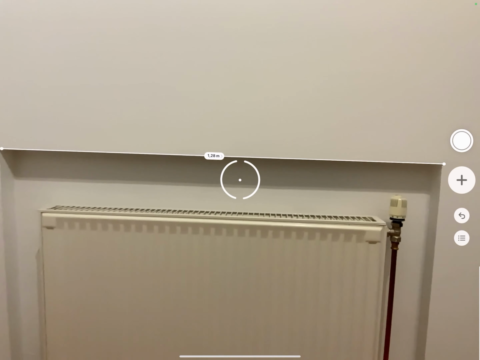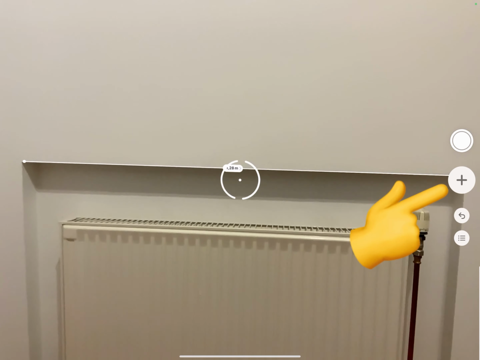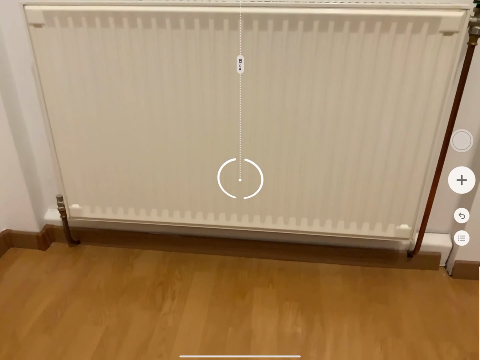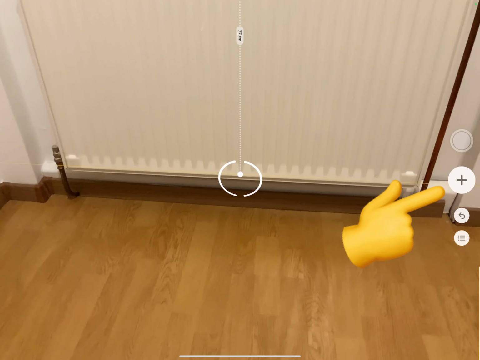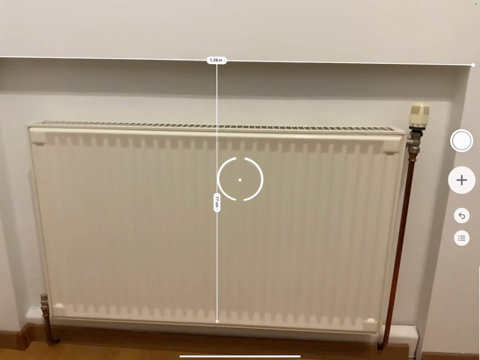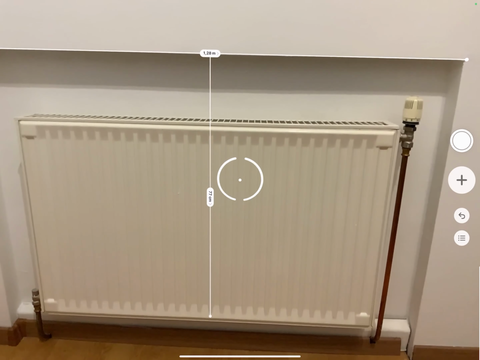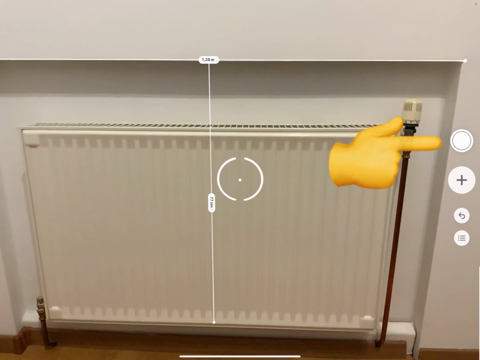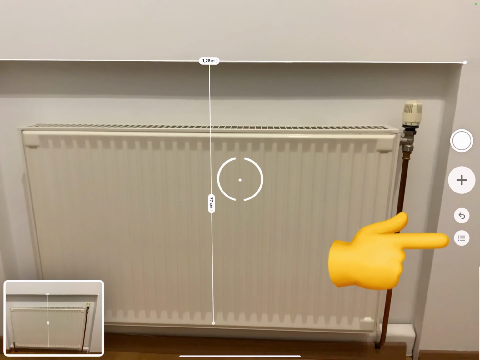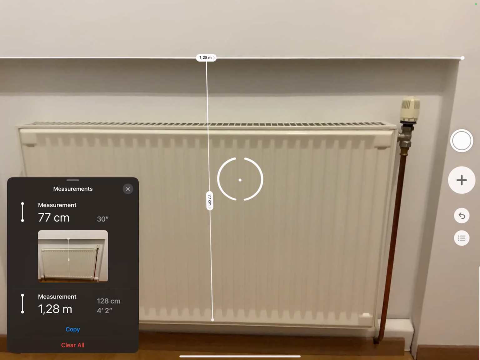As you can see, it's 1.28 meters. Let me measure something else. If you want, you can take a screenshot to see your measure later. Then go to Measurement. You can copy your data here.